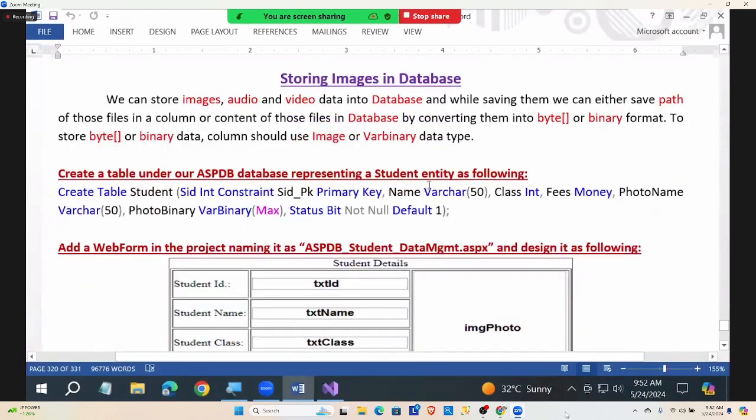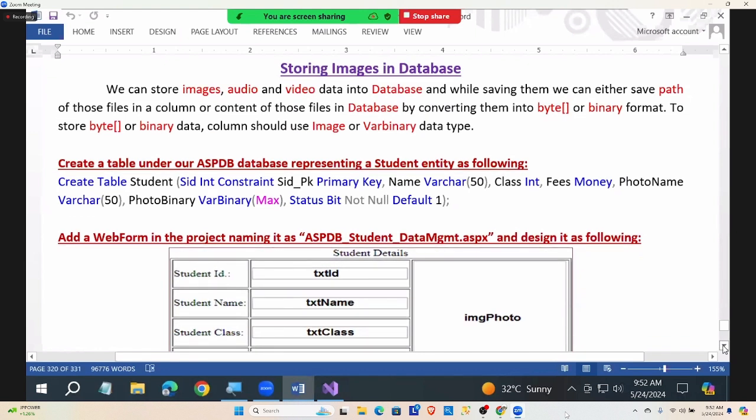Finally, lastly in your ADO.NET or in your database programming, I'll show you how to store images in the database. Are you clear? Today you want to store an image, tomorrow you want to store audio or a video, all these things can be stored in the database. But how to store? If you want to store them in the database, first thing, the column's data type should be varbinary or image.